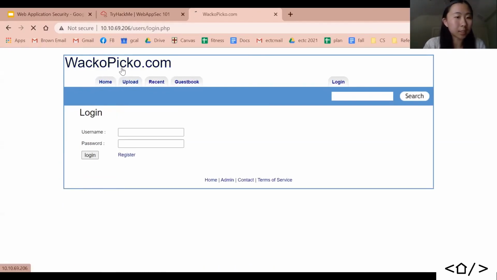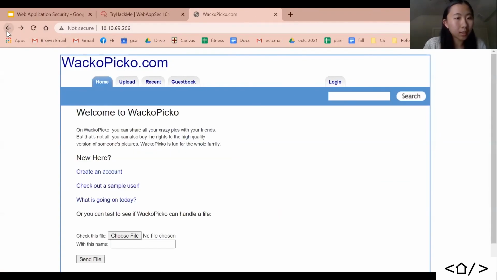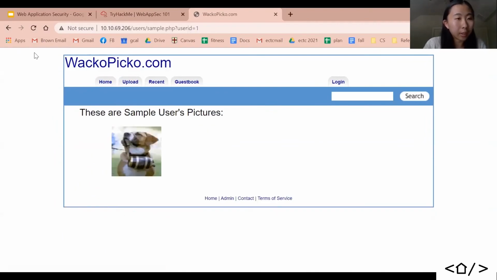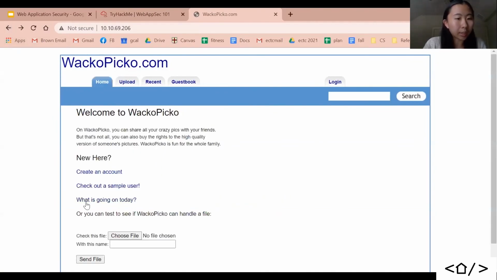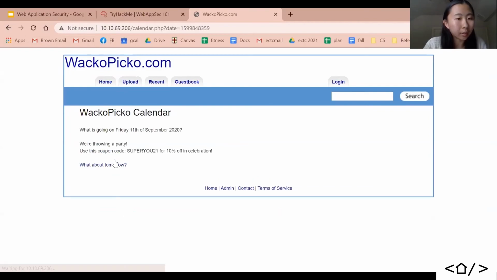Okay, let's just keep on looking through. We can create accounts. We can check out a sample user. And we can see what is going on today, tomorrow, Thursday, and Friday. There's actually a coupon, which seems kind of interesting.